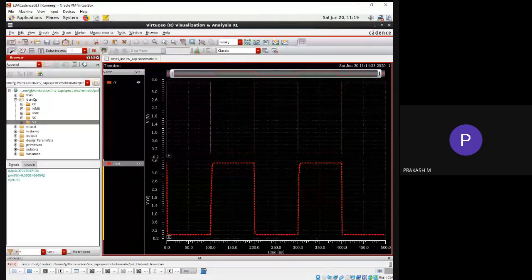Yes, sir. But before the technologies, if only NMOS we have to use in that circuit, how will it vary between CMOS and NMOS? The output difference, normally the default.